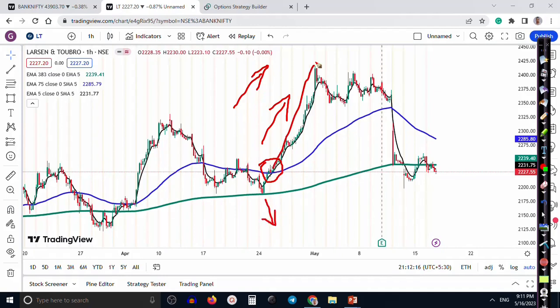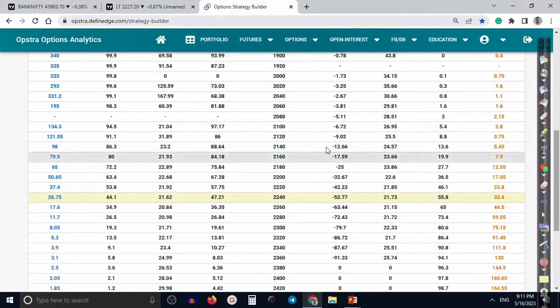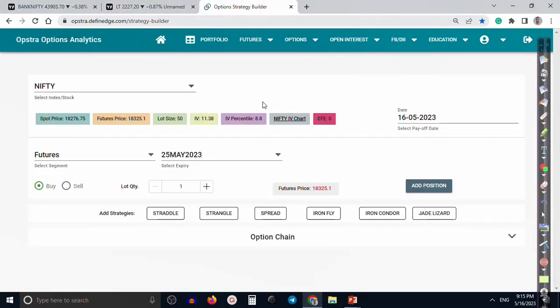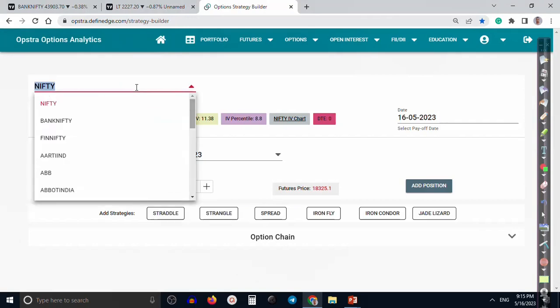So here you can see, if price goes up, no need to do anything. If price goes down, we have to adjust. Okay, let me show you how we select. Once we get the confirmation, how will we deploy that strategy? Let's check it. Here you can see I use Opstra to analyze this trade.